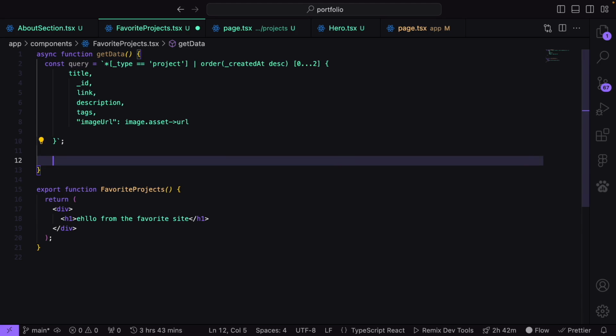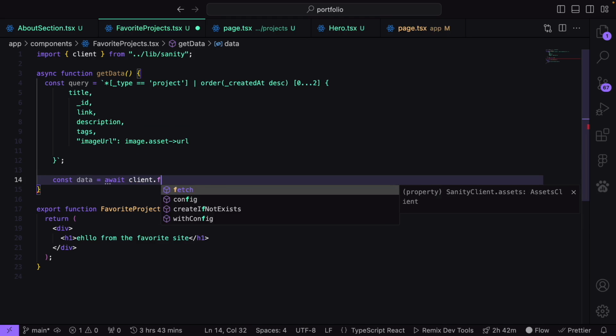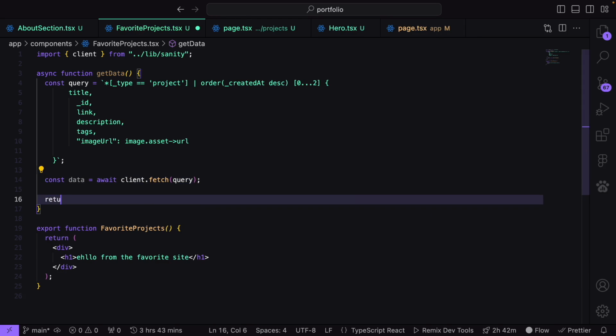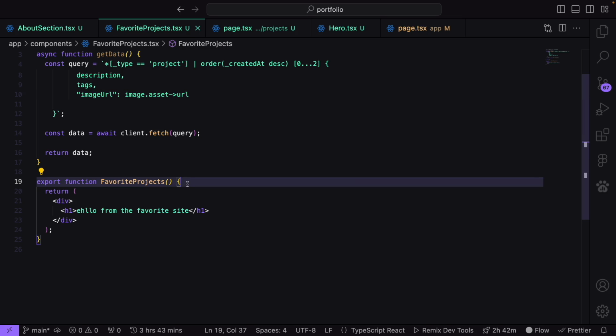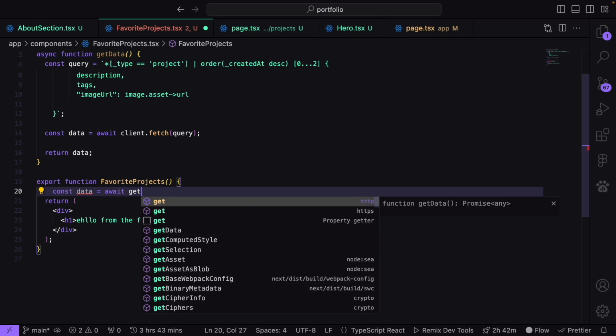Let me now fetch the data. So let's do a const. This will be data, and this will be equal to await client. Client is imported from the lib folder, dot fetch, and I want to fetch our query. Let's now also return our data, and now this should already be all. So let me now actually get our data in the front end. So let's do a const data, and then this will be equal to await getData.